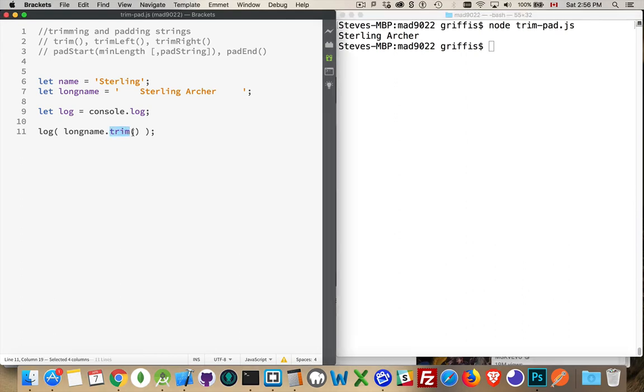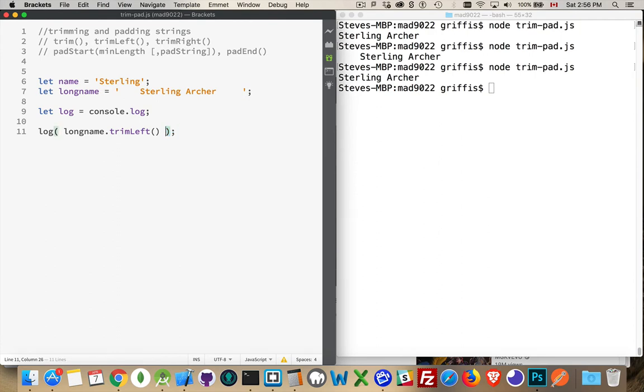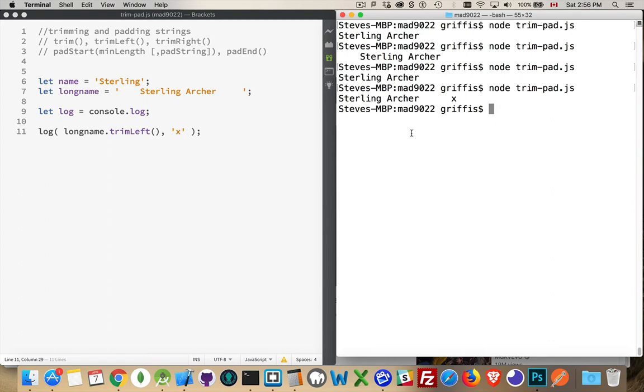If we call trimRight, those are just the ones on the right-hand side. We still have the ones on the left. And if we call trimLeft, there we go, we got the ones here, but the ones here are still there. And just to prove that fact, I will add in, there we go. So the ones are removed from here, but we still have the spaces here if we call trimLeft. So you can target either side or both with trimLeft, trimRight, or trim.